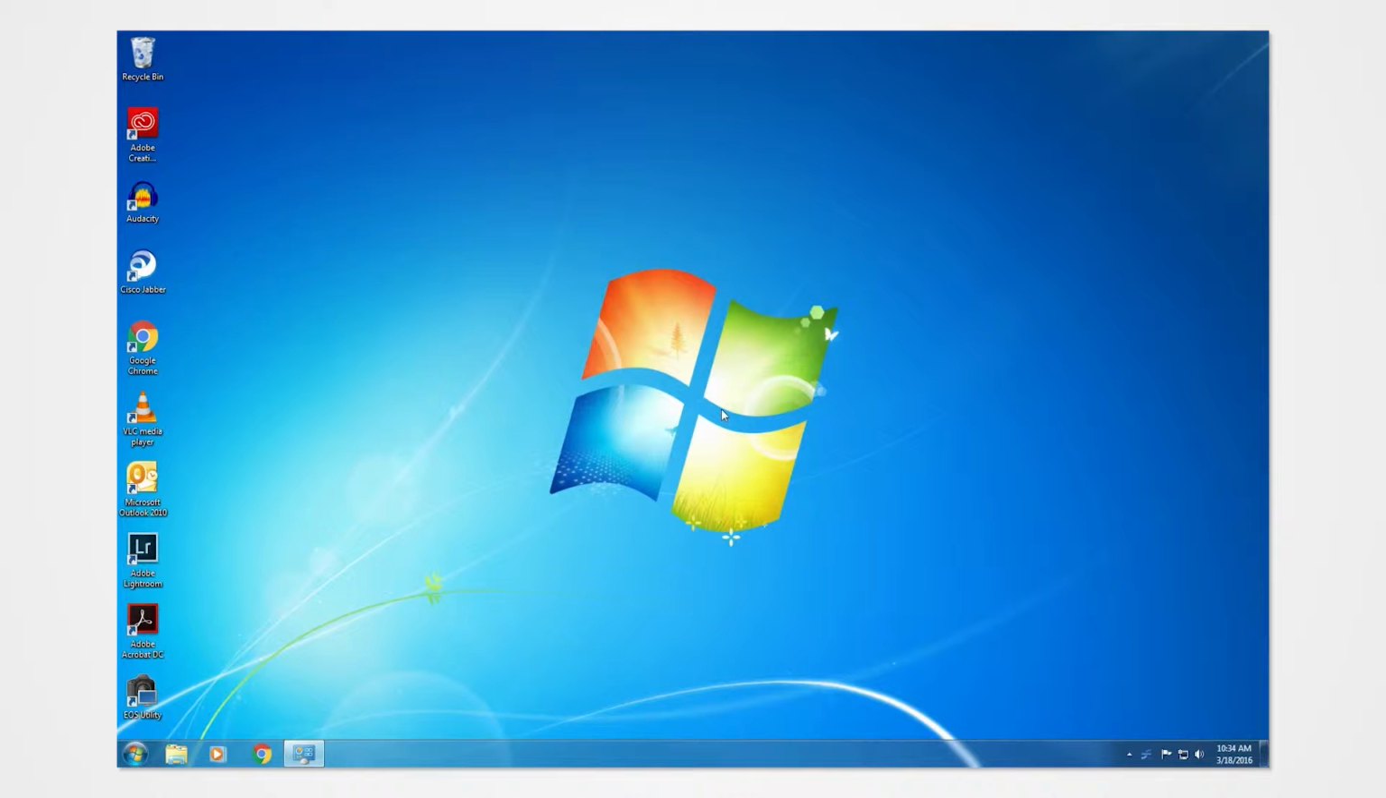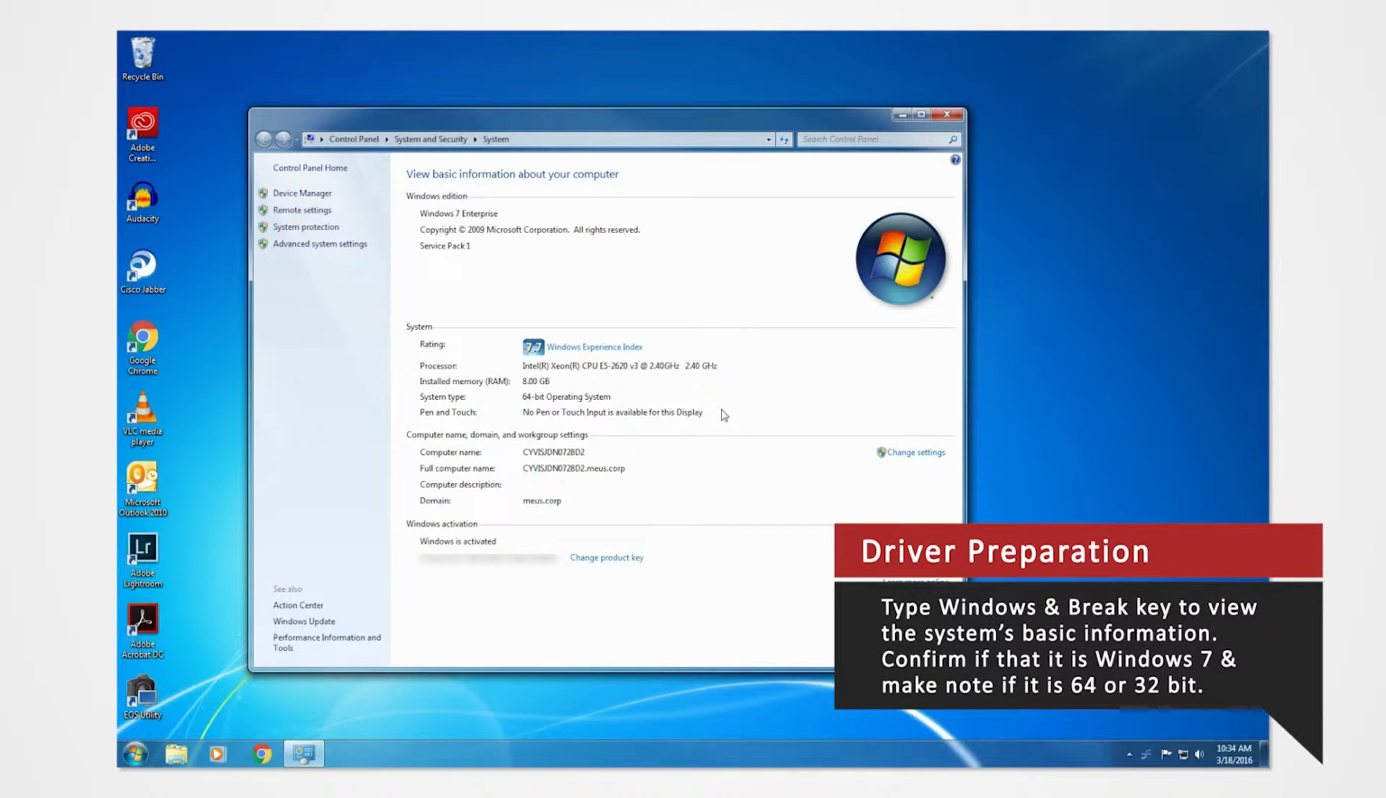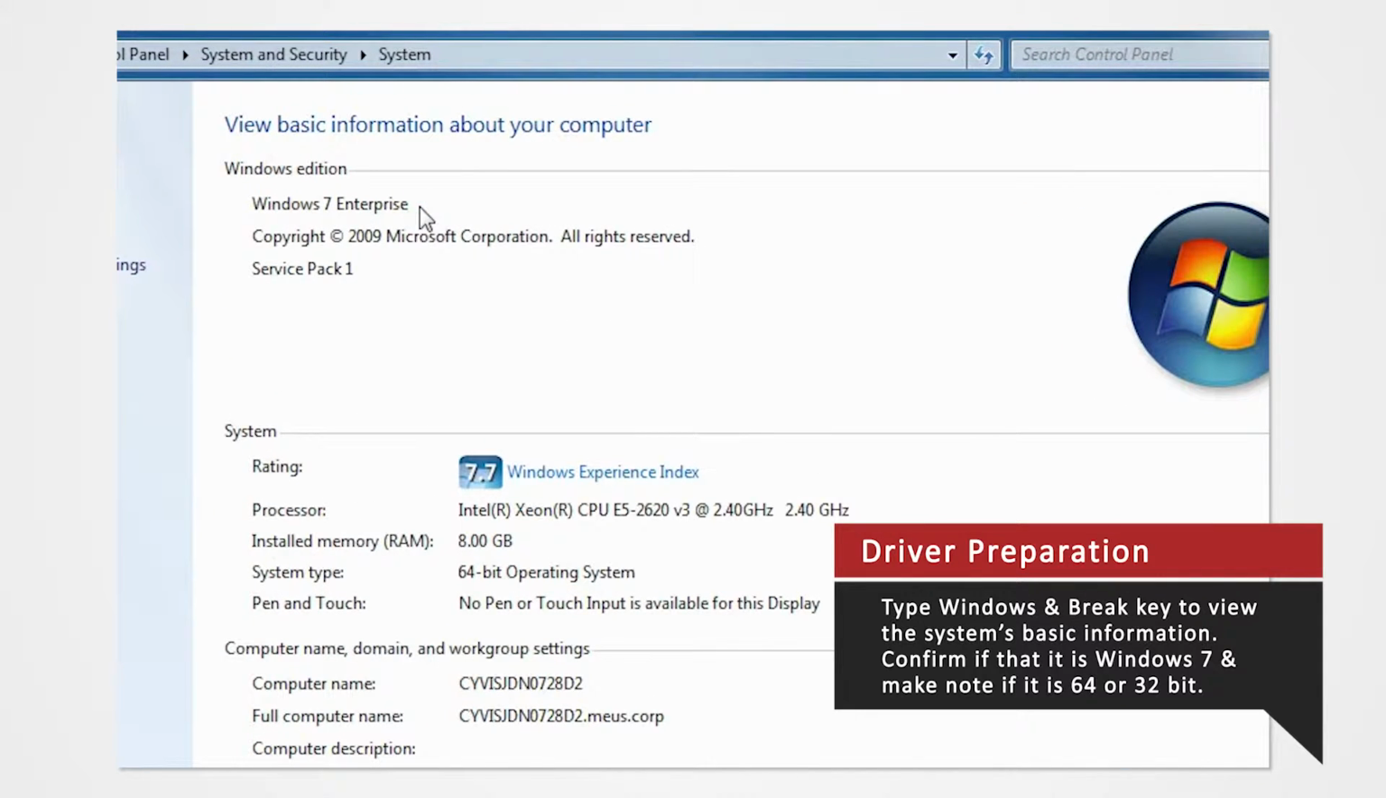Verify what Windows system you are using to install the correct drivers. On your keyboard, press the Windows and Break keys at the same time to view the PC's basic information. Verify that you are using Windows 7 and confirm whether you are using 32 or 64-bit.